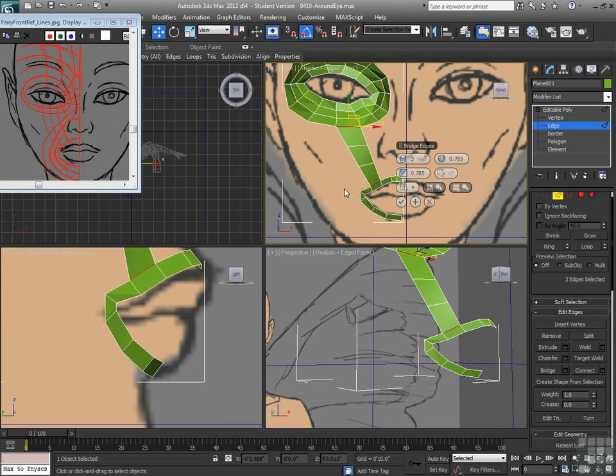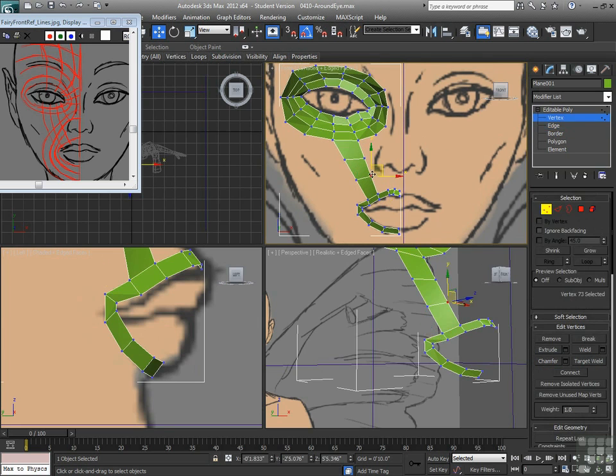But if I count, I've got 1, 2, 3, 4, 5, 6, 7 polys, and that's 1, 2, 3, 4, 5, 6, 7. So it's about the same if I add 3 segments right there. So we'll commit to that, and then we'll go to vertex, and we'll start to look at how these are somewhat organized in a bit of a different kind of direction here.